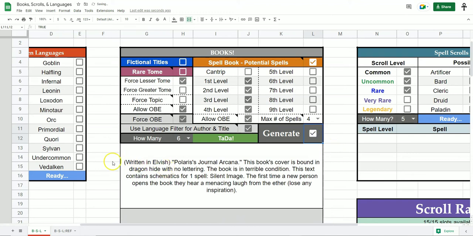So this is written in Elvish, which means you might say that in order for the spellcaster who's using this book to gain knowledge from it, they might need to know Elvish. You can decide whether you want to do that or not. This is called Polaris's Journal Arcana. This book's cover is bound in dragonhide with no lettering. The book is in terrible condition. This text contains schematics for one spell, Silent Image.